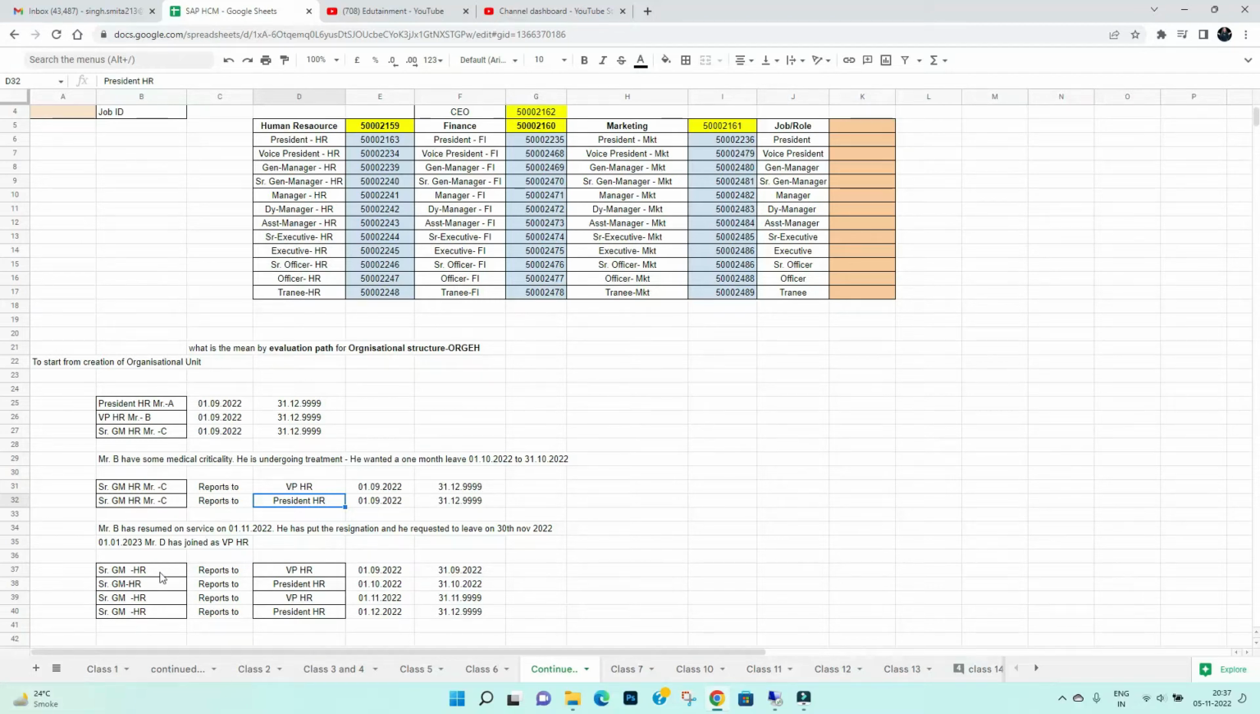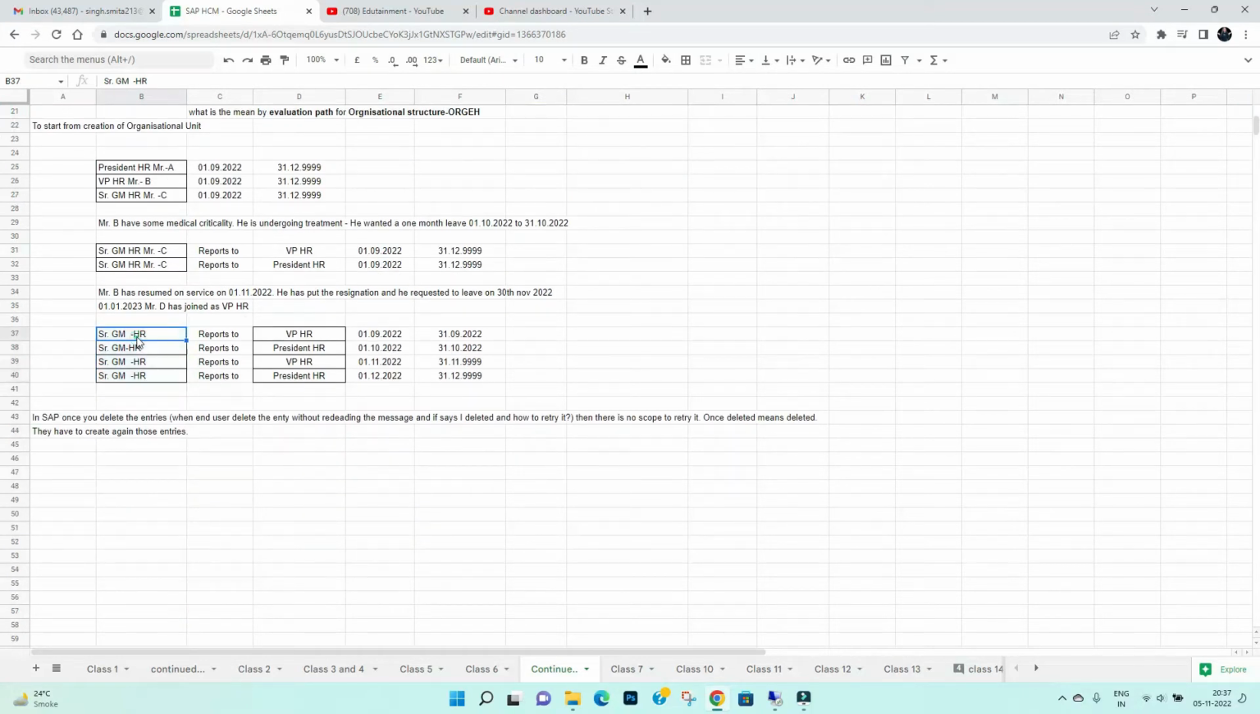So now let's see how reporting will be there. What will be the clear picture of that? Now you can see here Senior General Manager HR reports to Vice President HR generally as per the rule. Now Senior General Manager HR reports to President HR because he went on leave, right? In his absence, the Senior General Manager HR has to report to President HR, right? And now Senior General Manager HR reports to Vice President HR again because he joined the company and he gave the notice period for 30 days. So in this time period he will again be his assigned manager, right?